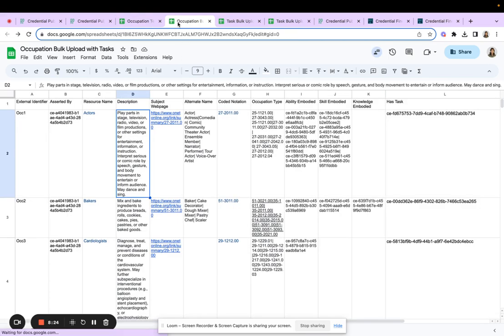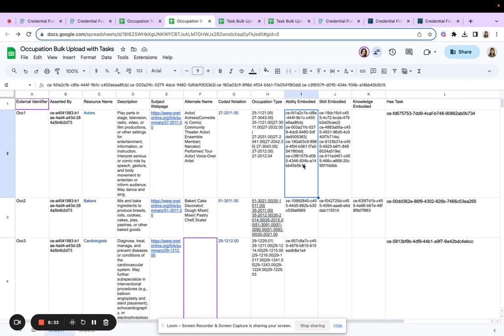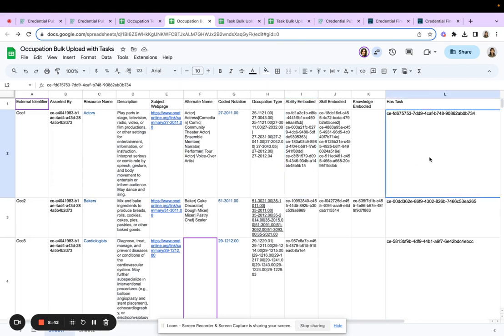Now I have completed my spreadsheet, and you'll see that in these columns there are CTIDs of competencies that are already in the registry as previously mentioned. And this column has CTIDs for tasks that are already in the registry. Once you're done filling out the template, you'll delete column A, as well as sample data and instructions in rows 2 and 3. Those need to be removed before upload or you'll receive an error.